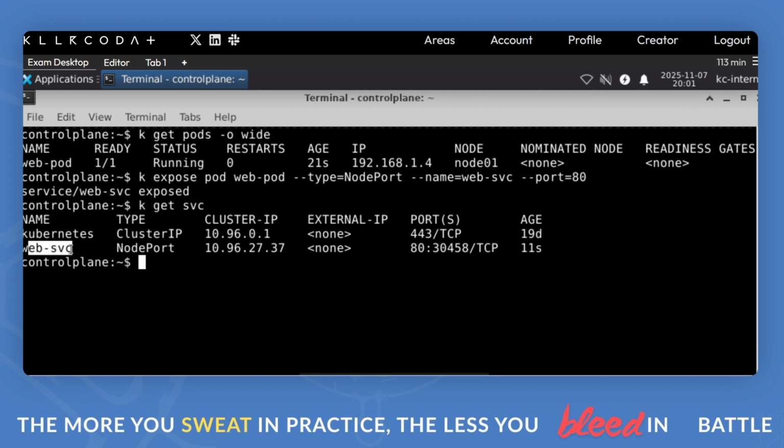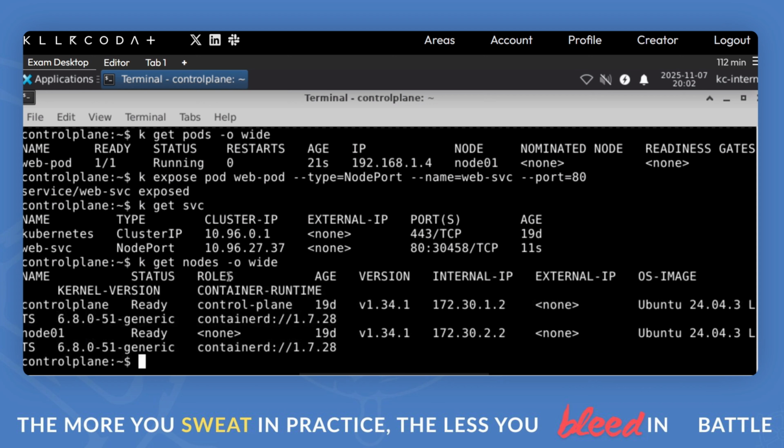So the name is web-svc, the type is NodePort, the IP is a cluster IP, and whenever you create a NodePort, a cluster IP will automatically be created. This is the port and this is the NodePort, and it is showing the protocol. So 80 is the container port inside the cluster, and this is the NodePort which is open externally. So I'll k get nodes -o wide. I want to know the IPs of these. Great, we know they are 1.2 and 2.2.